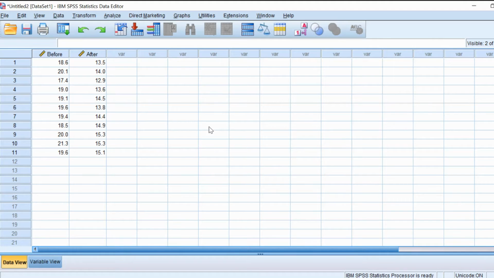I have SPSS open here and I just have some practice data in. This is just some running times in seconds of 100-meter sprints before and after a training period, and I have data on 11 individuals. For the paired t-test, it's important that your two variables of interest are actually in different variables, that they're not stacked upon each other.